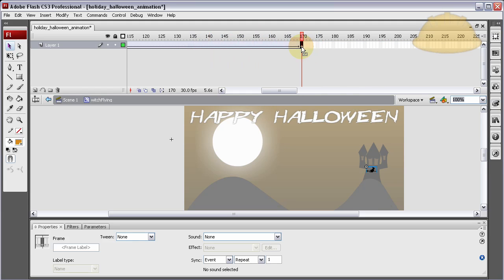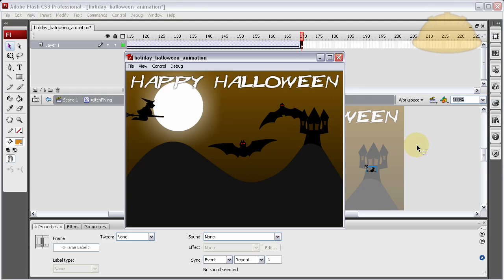So there you have it, folks. Witch flying across the moon. You ask and you receive.